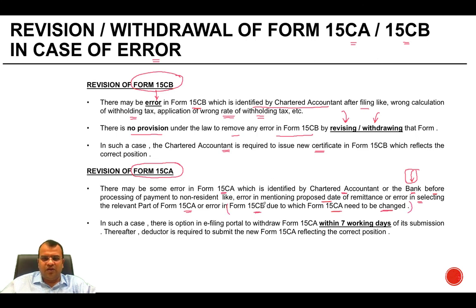So like I told you, the 15CB utility is imported and becomes a part of Form 15CA. If there's an error in this, then there will be an automatic error in this also. So because of this, if the 15CA is wrong or requires rectification, the bank can ask to get this revised, which can be done by following this procedure. In such a case, there is an option on e-filing portal to withdraw Form 15CA. You can withdraw the Form 15CA but within 7 working days of its submission. After that, the deductor is required to submit a new Form 15CA reflecting the correct position.